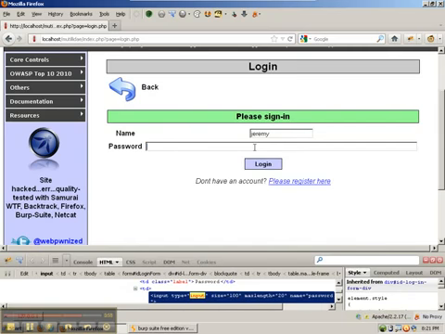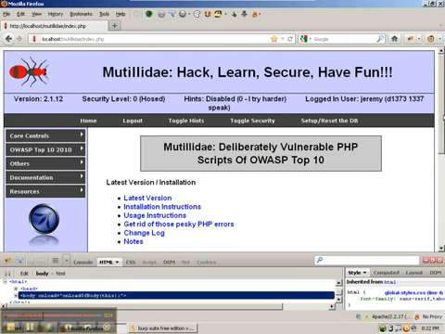Okay, so this time let's bracketize it. We're going to say or bracket or 1 equals 1 and username, make that field length 500, equals Jeremy. Double hyphen and space, log in, and we're logged in as Jeremy using SQL Injection.